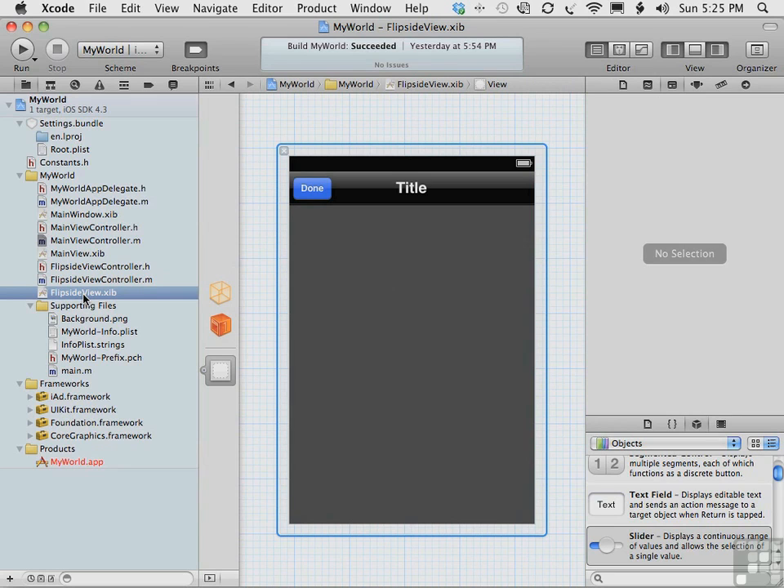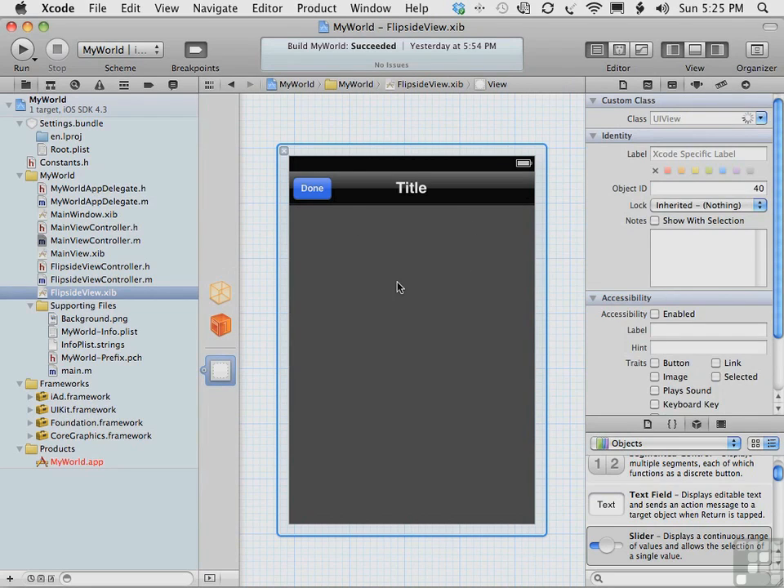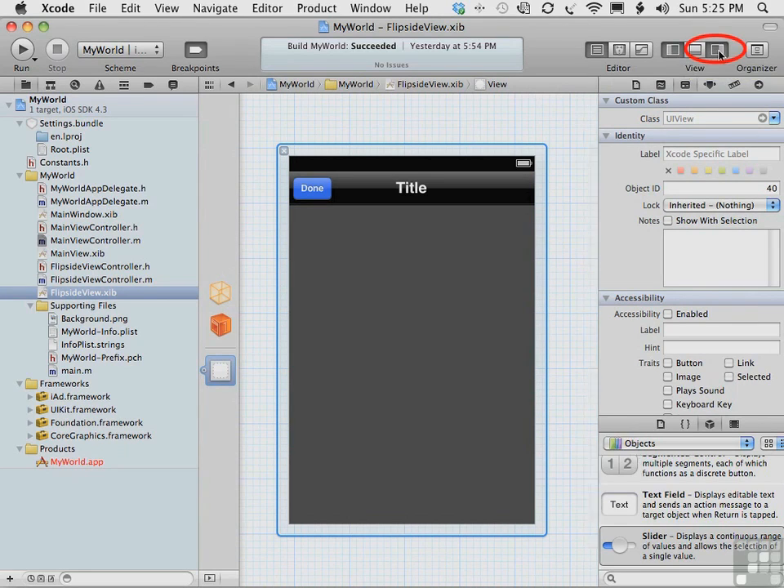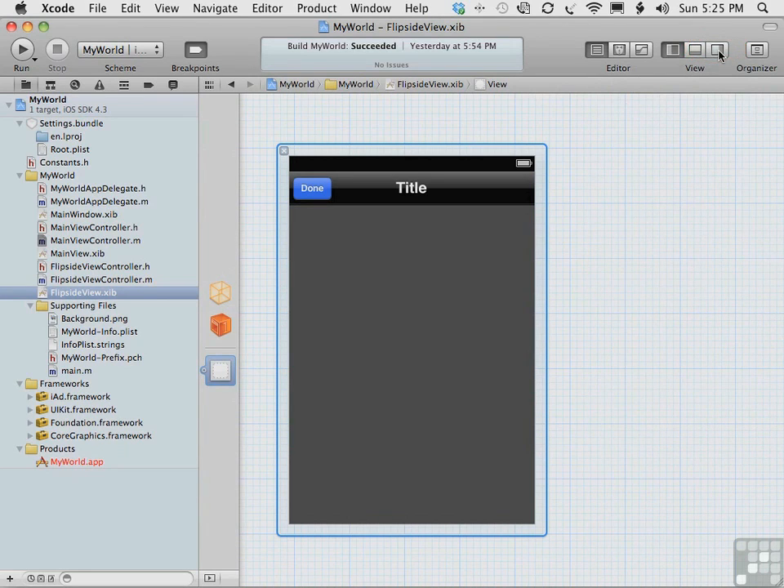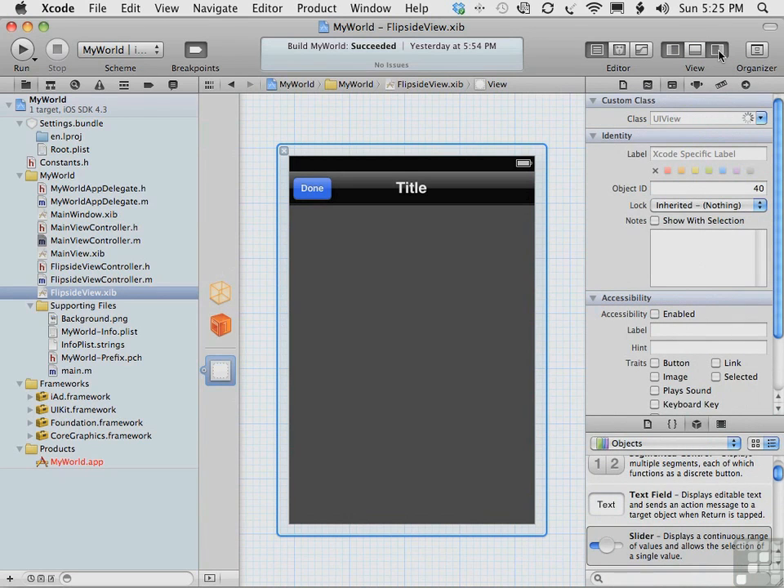And as you can see, the Interface Builder shows up in the center of the screen. If you click something on it, you'll see to the right side the inspector panes for the Interface Builder. If you don't see it, you may be wanting to click this button on the right side of the View Selector buttons so that they show up.